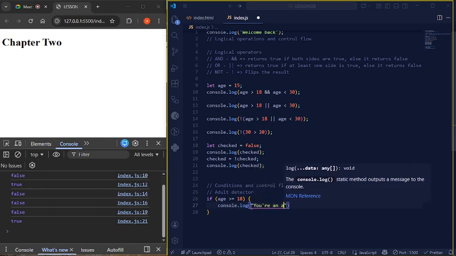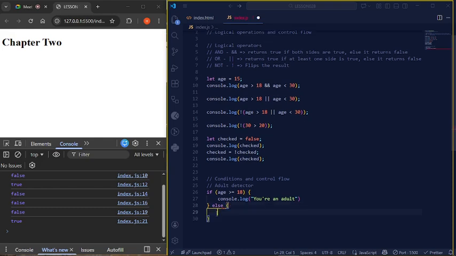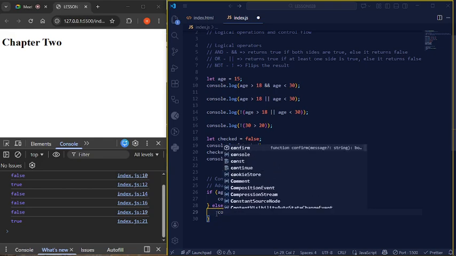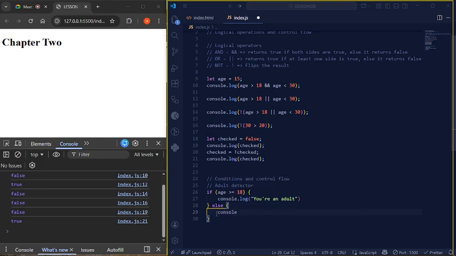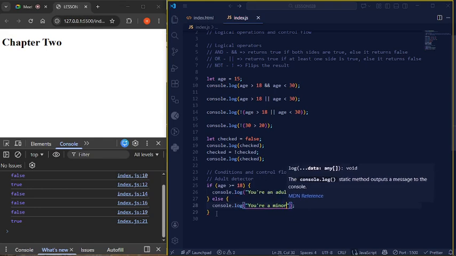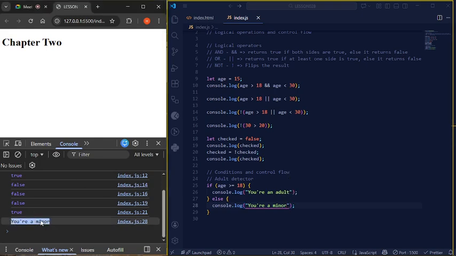You're an adult. Then we can say else. You can also add an if statement to else, but yeah, we just know that else is anything else. You are not an adult, Abby, you are a minor. That's what I'm going to log. Console.log you're a minor. Can we see? You're a minor.